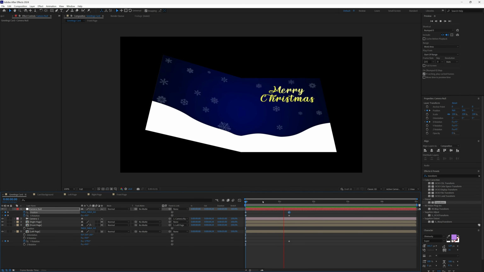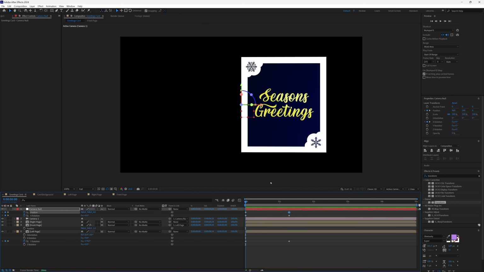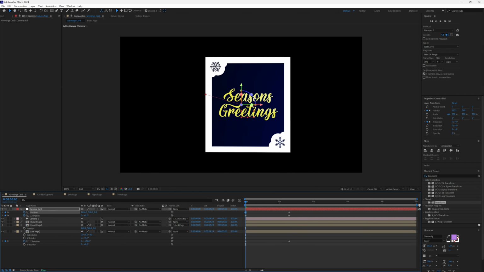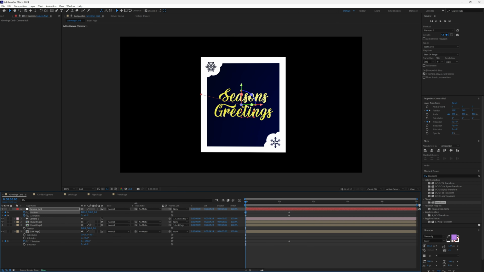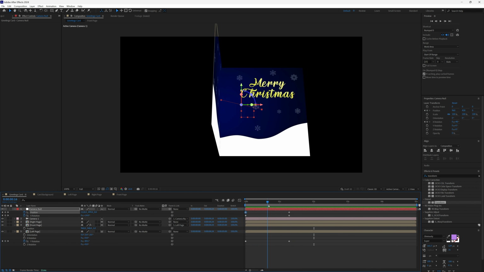And if I just play that through, you will see our card opens as the camera pans down. So we have a nice view. We could even, if you wanted to, change the X position so the front of our card is nice and centered in our composition so we can see the front of the card. And then as it opens, it moves to the left so we can see the inside of the card.